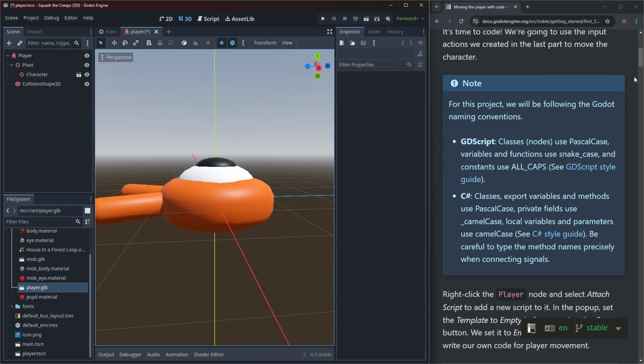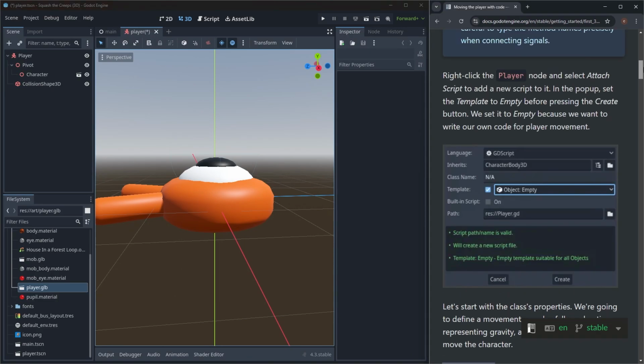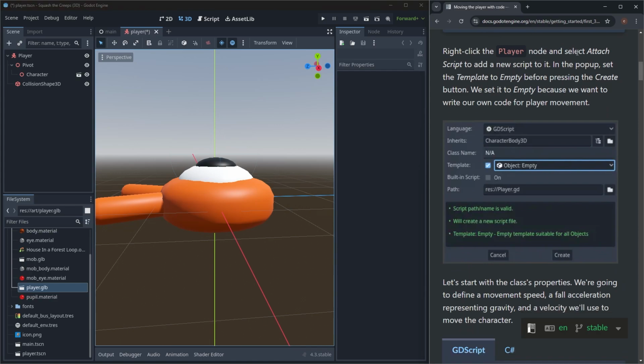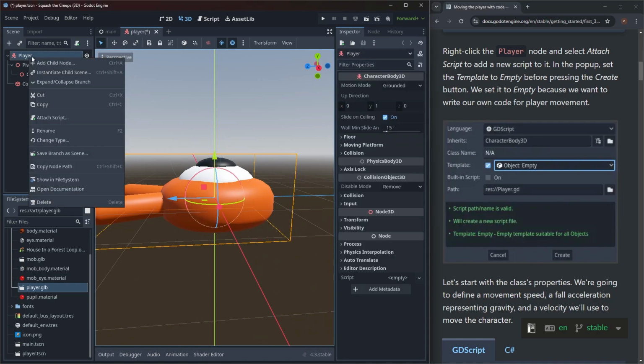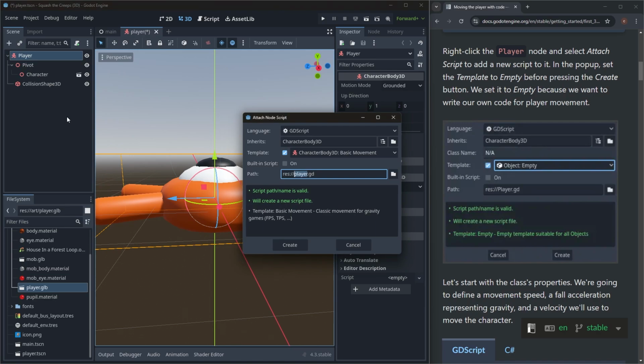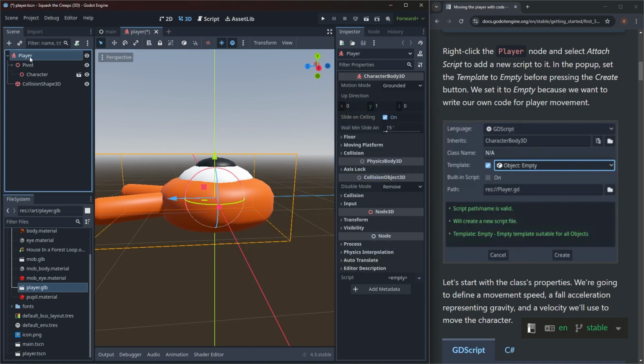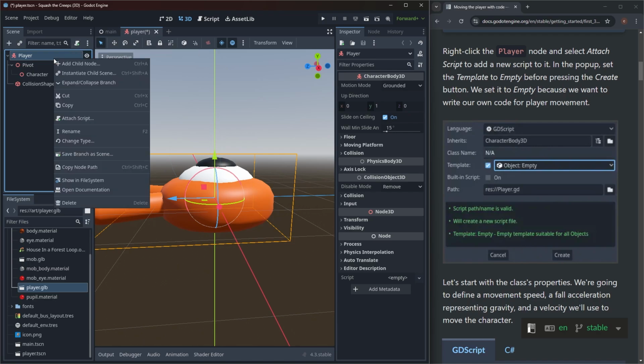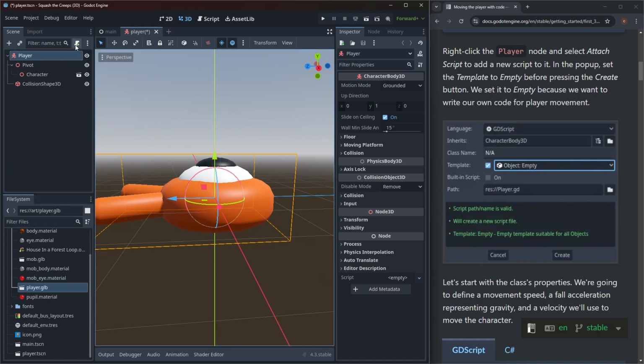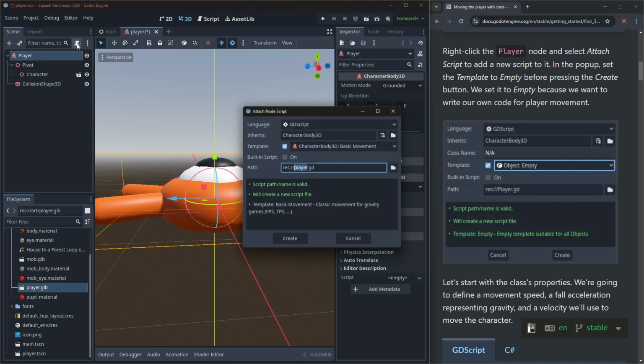So, here we go. Right-click the player node and select Attach Script to add a new script to it. They do have that. We're going to select Player and do this Attach Script method. It doesn't have a hotkey, so let's just do this thing, because that's what we learned in the 2D Godot. So let's click that.